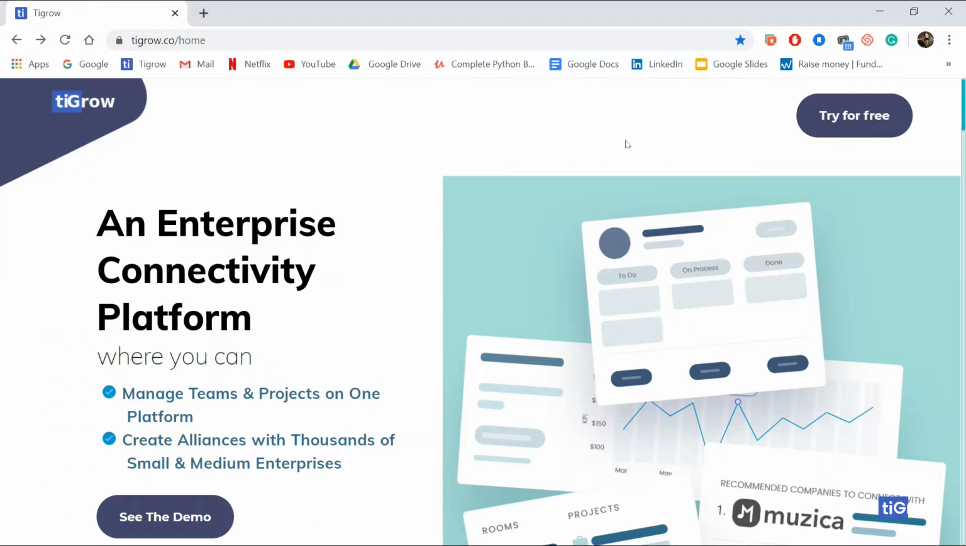TiGrow is an enterprise connectivity platform where you can manage your teams, but you can also create projects and collaborate with your buyers, suppliers, and external bodies of your organization. This will be a brief rundown of how TiGrow operates and how it can be beneficial for you and your organization.